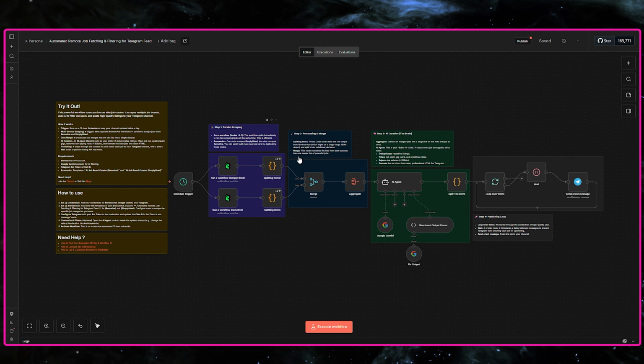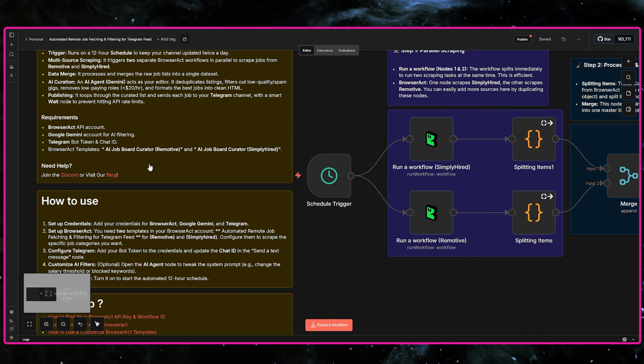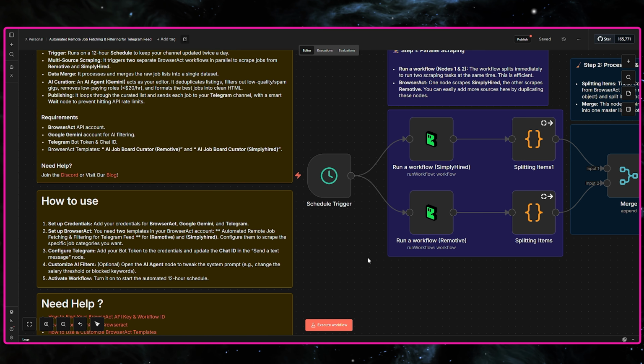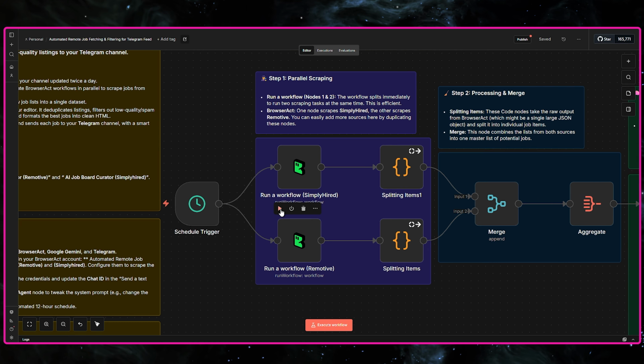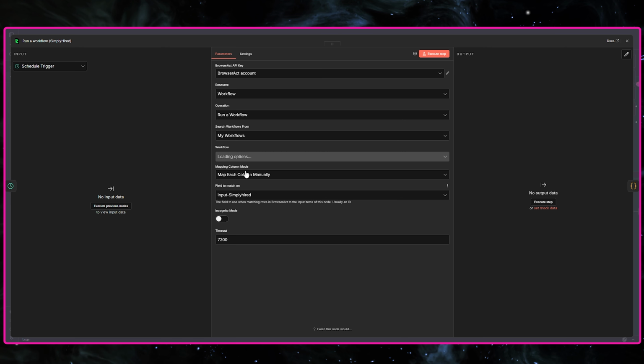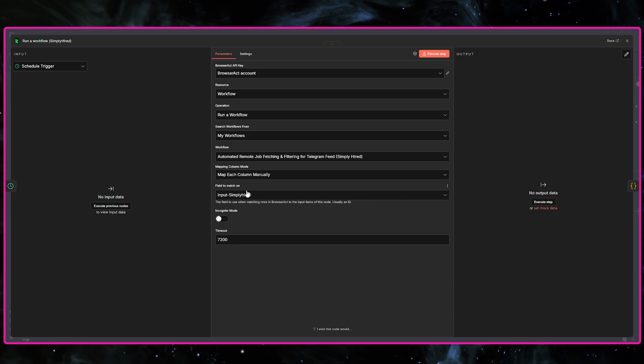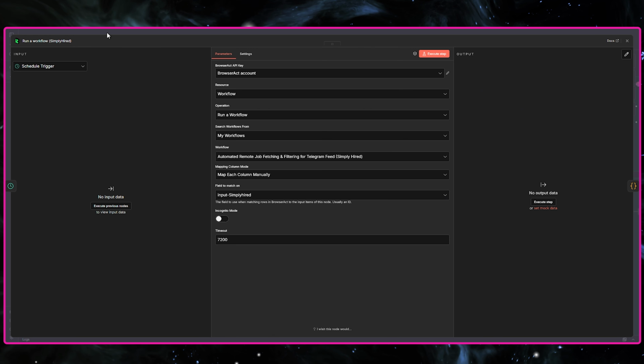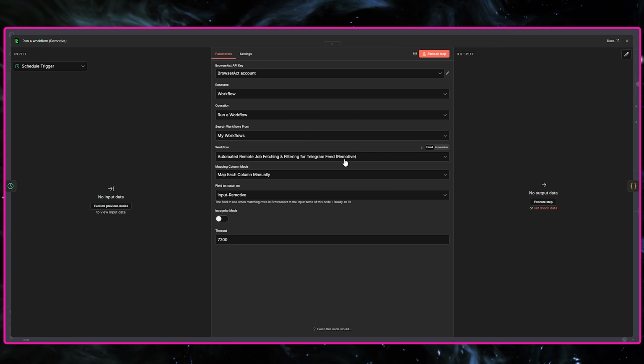Let's continue with N8N. I have included annotations and BrowserAct template names in each section. The scenario triggers on a schedule, utilizing parallel paths for SimplyHired on top and Remotive on bottom. The BrowserAct nodes require no inputs.